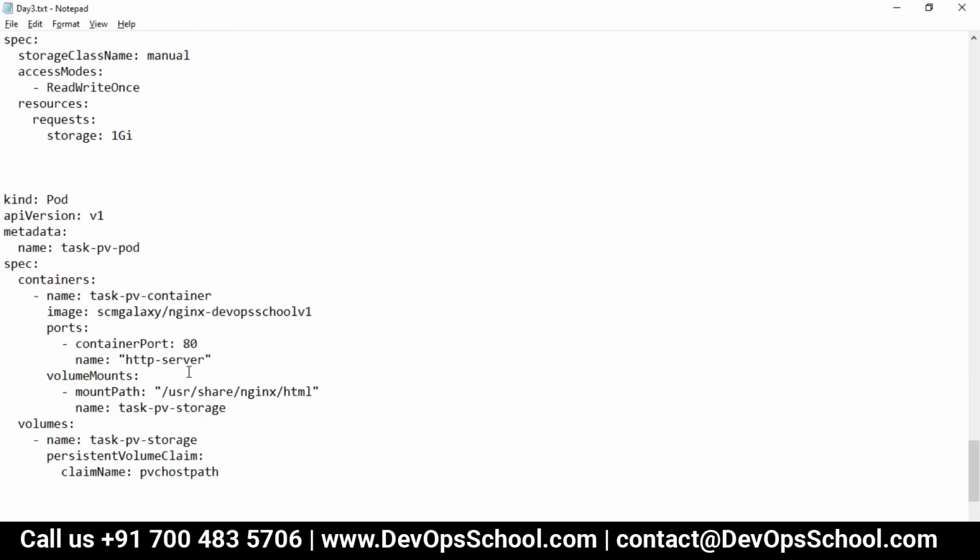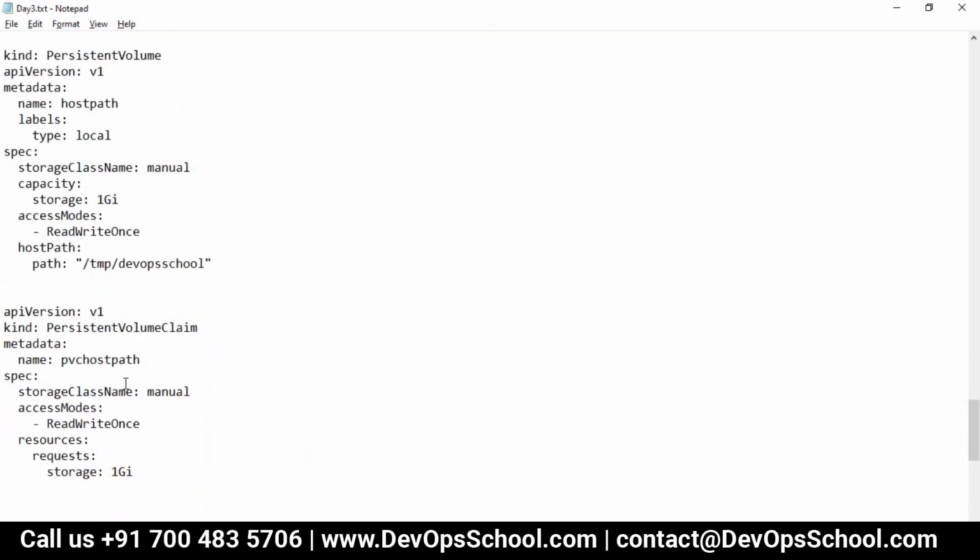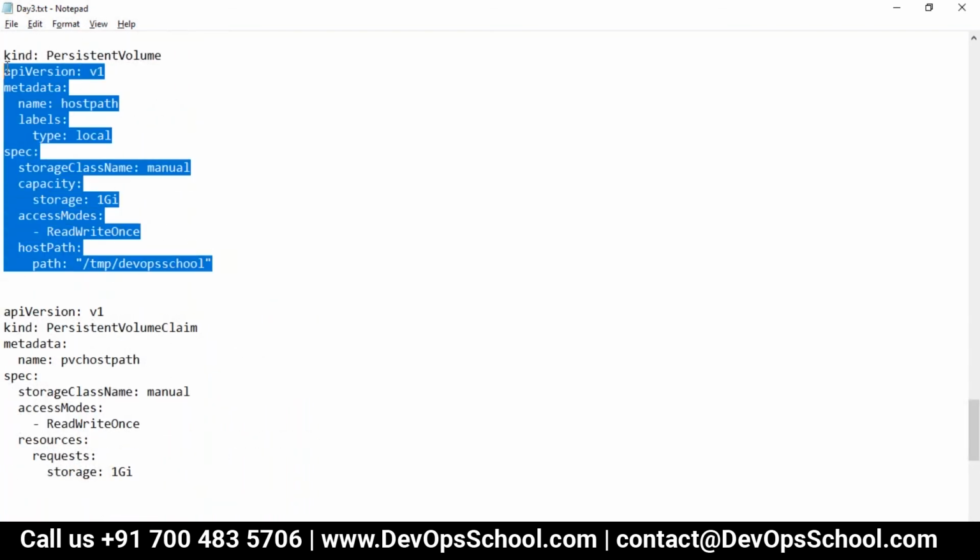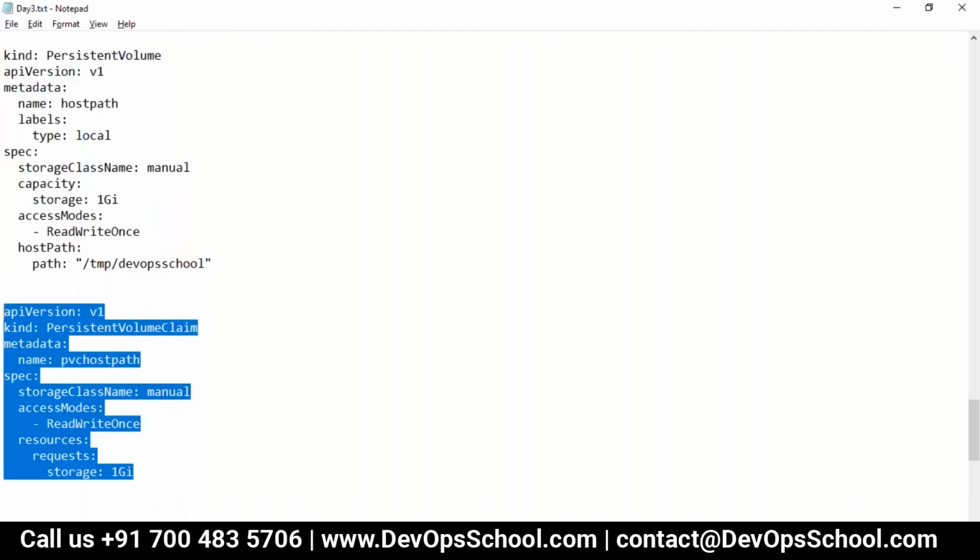Is there any mapping between PV and PVC? That's what I'm telling you again and again. PV is a pool of resources for the cluster, and PVC is requesting one of the resources from that pool. For example, let's say you have 10 laptops. If I ask you for one laptop, you will give it to me. But if I ask you for 11 laptops, will you give it to me? No. Then my request will go into the pending state.